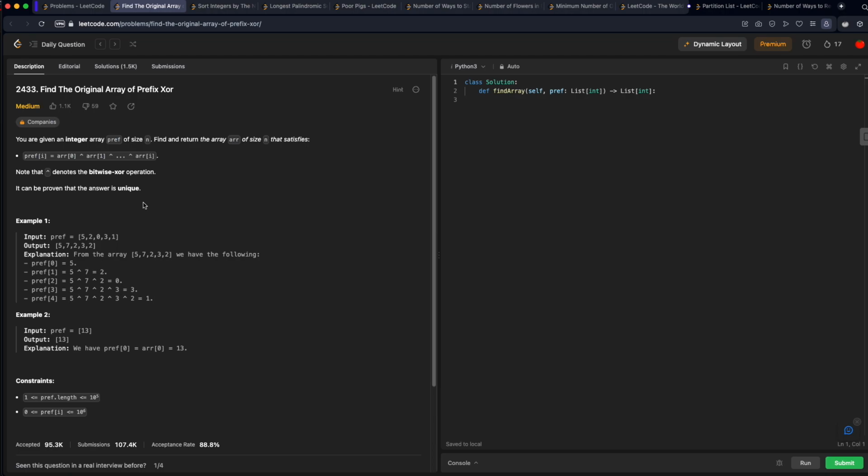All right, so let's look at our first example here. So we have 5, 2, 0, 3, 1. Now this is the post XORed values. So this is basically the original input XORed up to index 0, so that's going to be 5. Now the second value will be the original array's index 0 XORed with the original array's index 1. So that's 5 and 7 here.